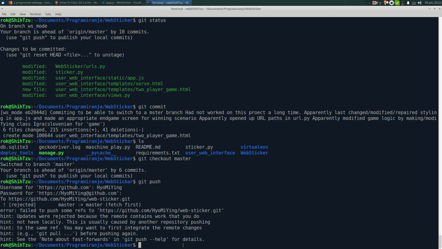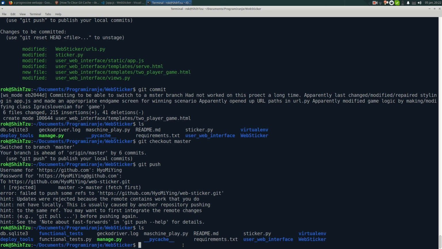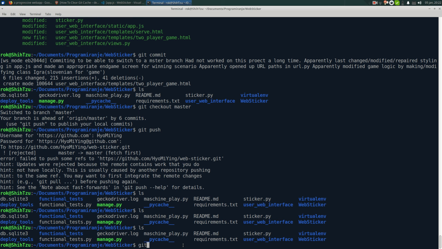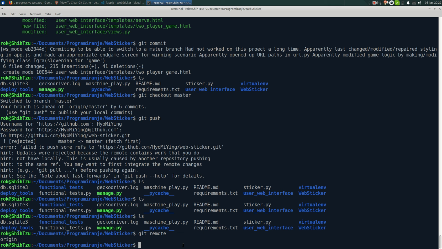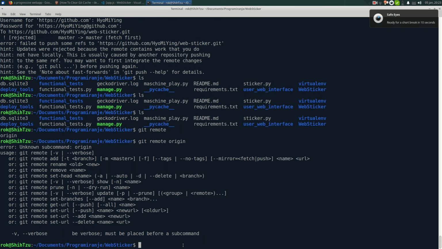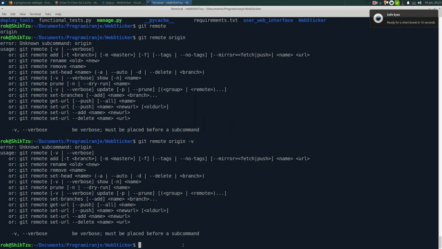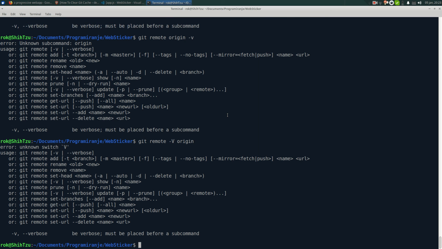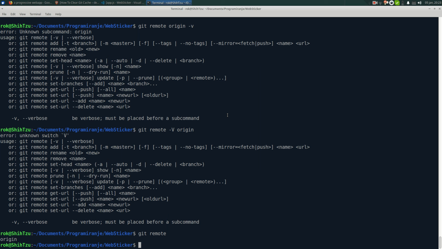So alright, let's just see the remote, git remote origin, rename, add, set, verbose. I want to see it. Origin, git remote verbose. Remote set URL, set head. I just want to see what kind of remote I'm talking about.